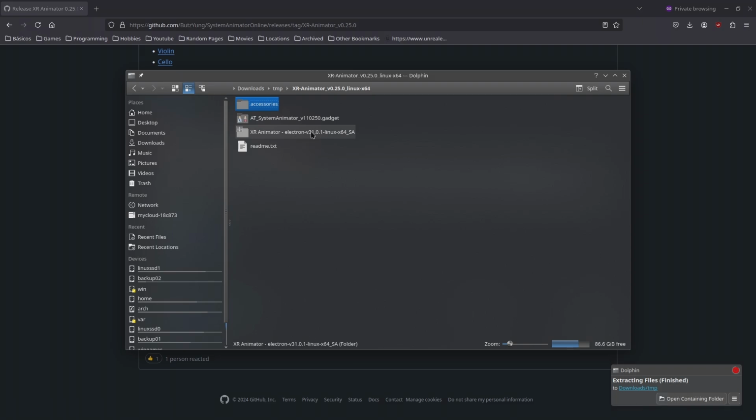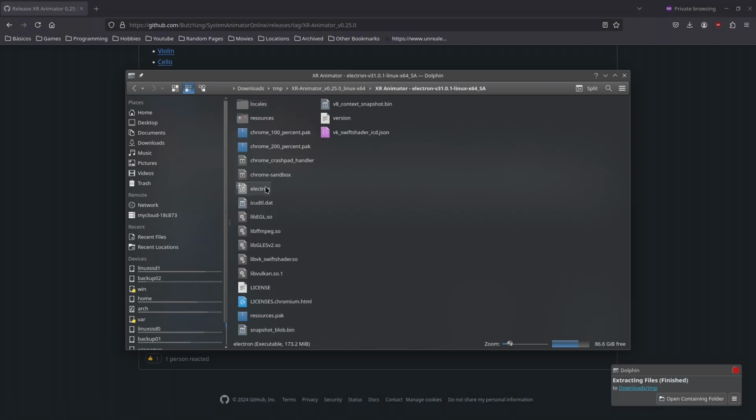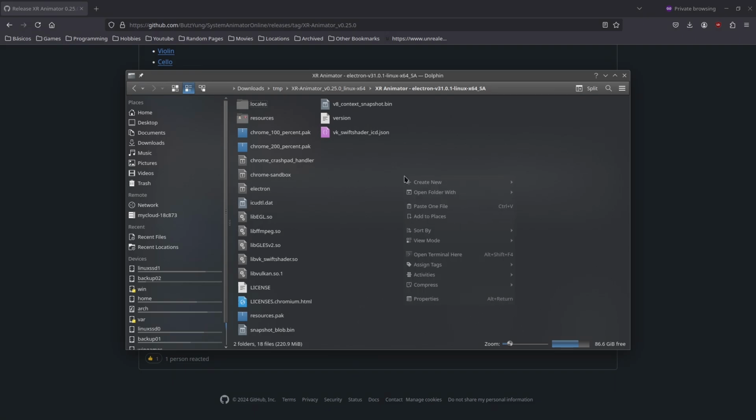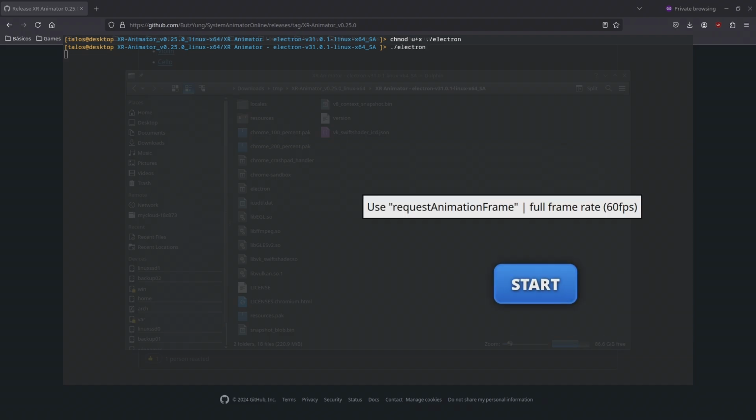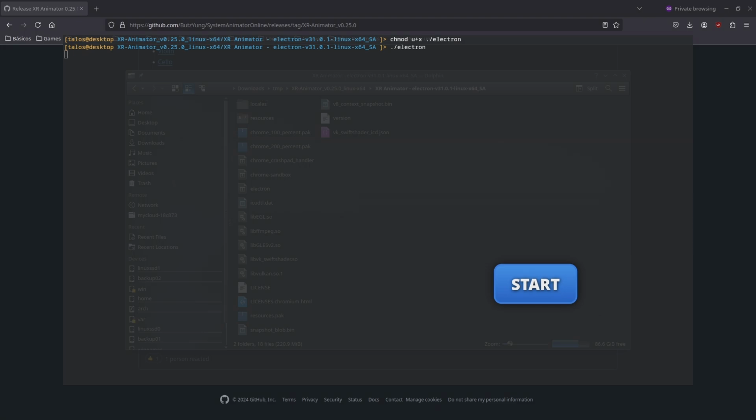Now go into the Electron app folder and find the Electron program. Now, Plasma is going to allow me to run it right away, but if your distro doesn't allow it, then open your terminal, type chmod u+x electron to give it the permission, and run it.